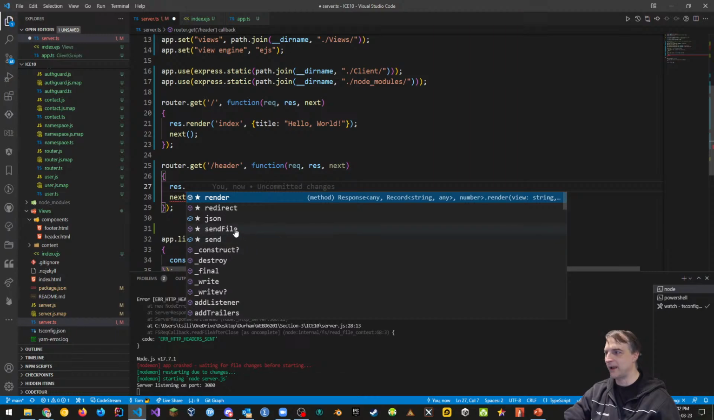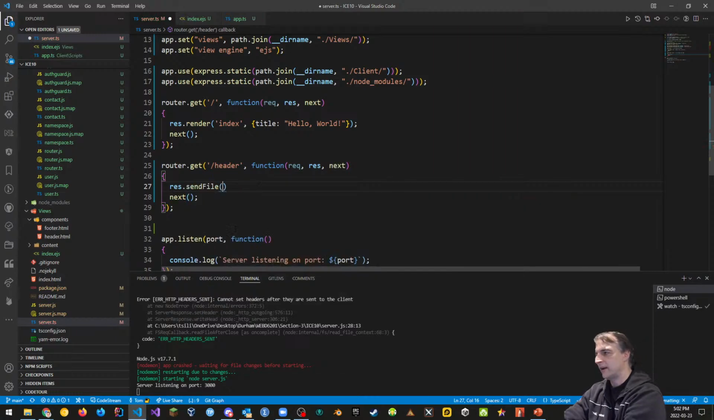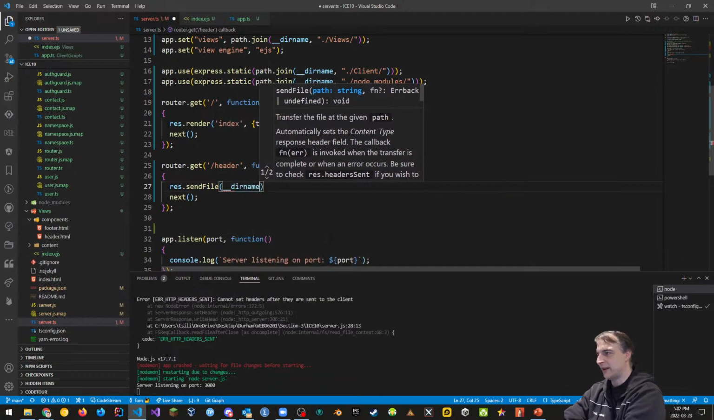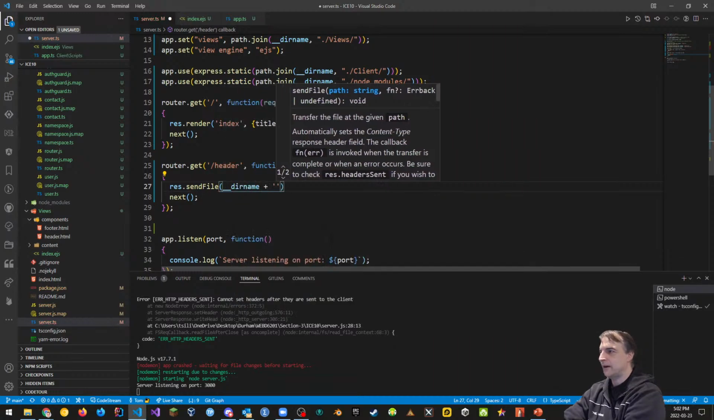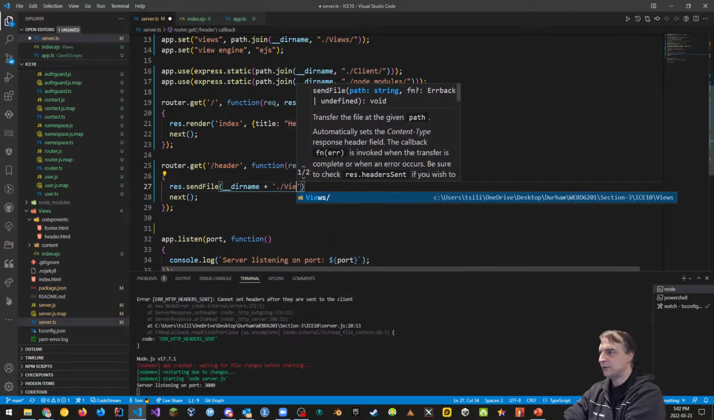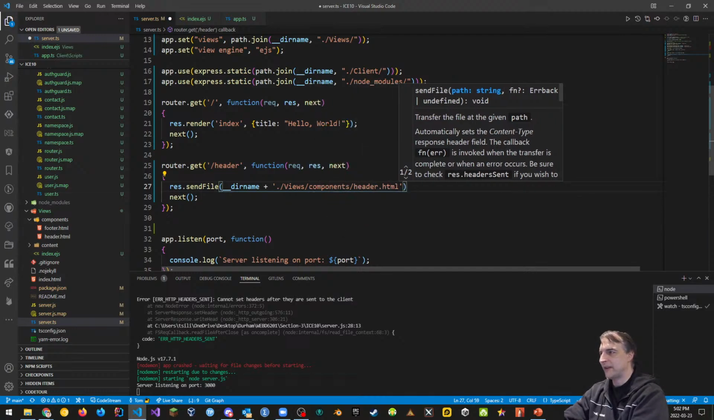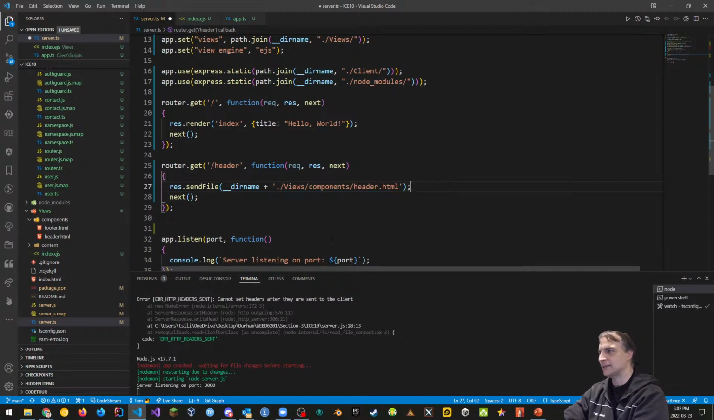Let's say I did a res send file instead, right? So it says, what's the file path? Okay, now this is the thing like us reading again. I can look at the file path, which is __dirname plus our header.html, right? Which is our /views/components/header.html. We're returning that file. That's the send file that we're doing. And we're sending that back, right? That's what we're doing back to our request, right? We're sending this, and then we're doing next.